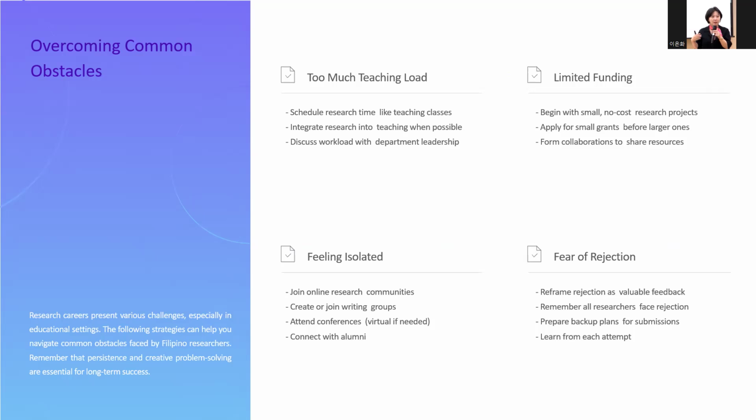Second, limited funding. Most Philippine universities have a small research budget. What do you do? Begin with small, low-cost research projects. Not every study needs expensive equipment. Apply for small grants before larger ones. Build a track record. Form collaborations to share resources. Pool money, share equipment, divide labor.